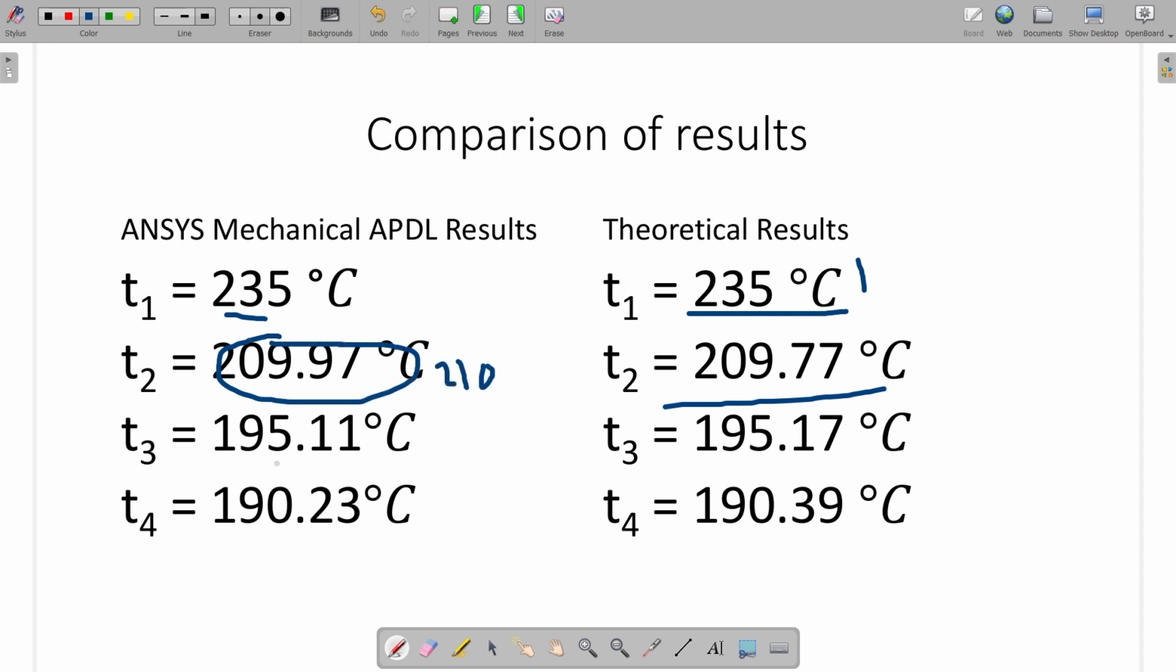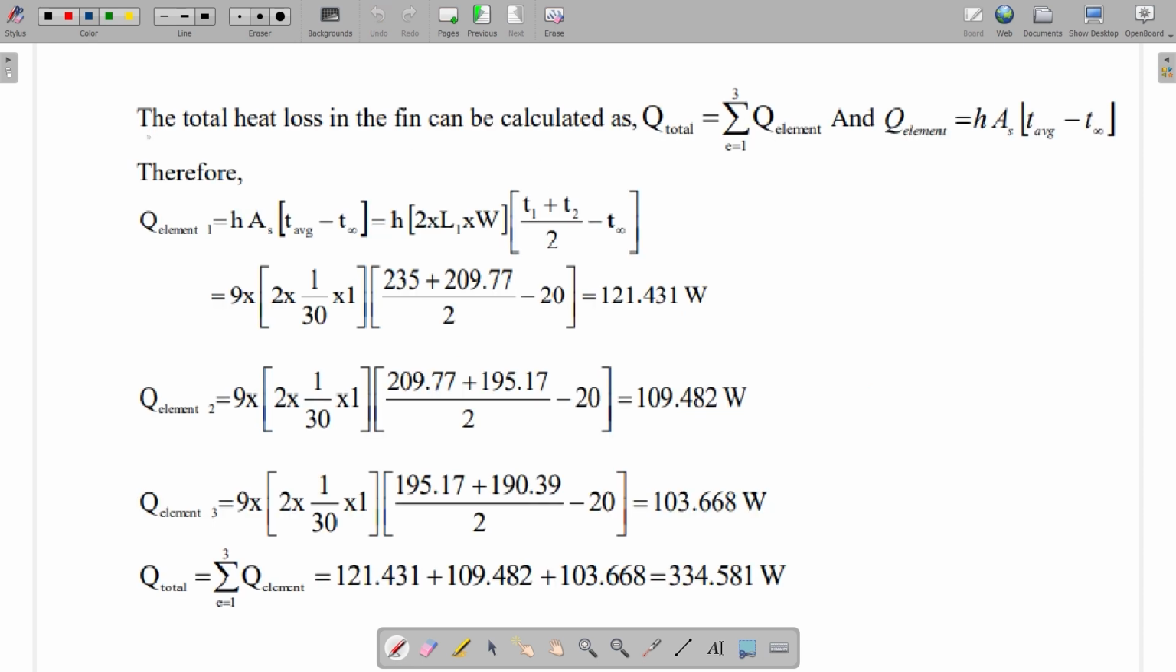And the third one, T3, is 195.11 degrees centigrade from mechanical APDL, and from theoretical calculations we got 195.17 degrees centigrade. And finally temperature T4 from ANSYS we got 190.23 degrees centigrade, and from theoretical calculations we got 190.39 degrees centigrade, right? If you want to get total heat loss in the FEA, that can be calculated from the equation hA into delta T. Here T average is the temperature at the different nodes.